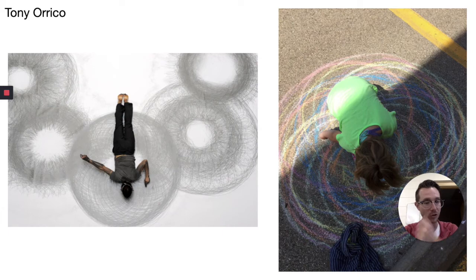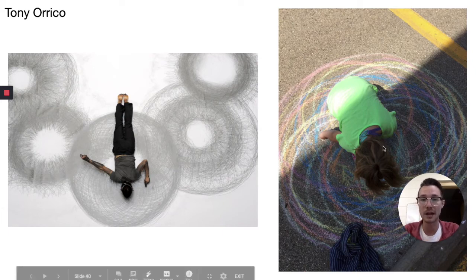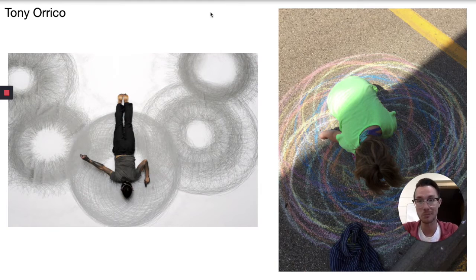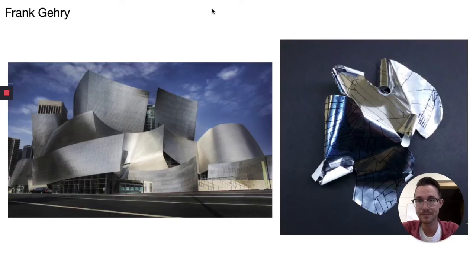Once again, it's a great thing to do outside when it's starting to warm up, because in Wisconsin, we don't usually have a lot of time outside that we can make art, so I really try and take advantage of that once it gets warm outside.